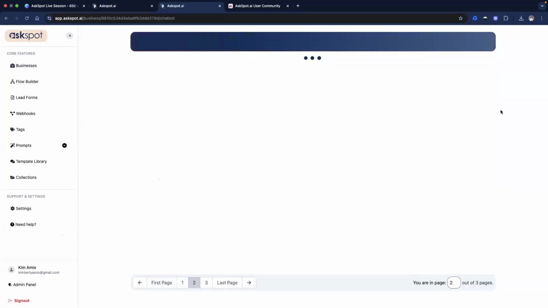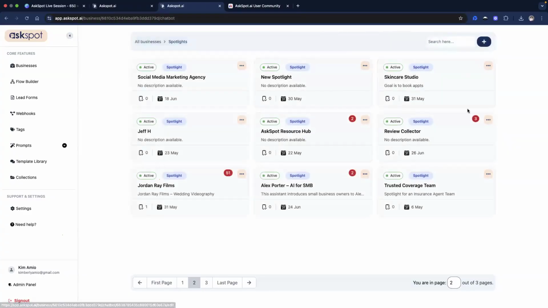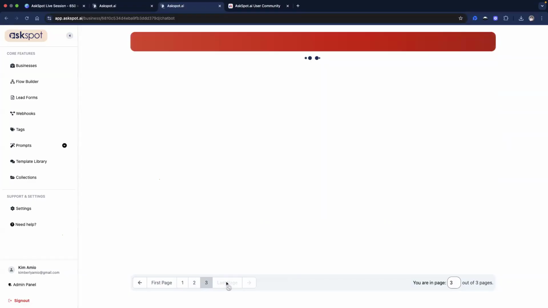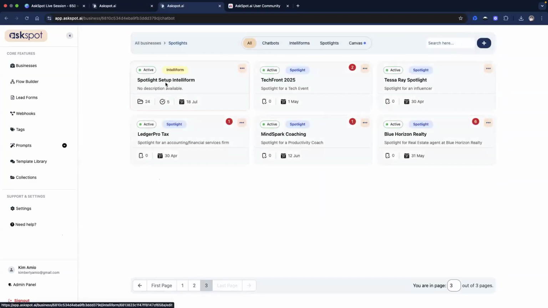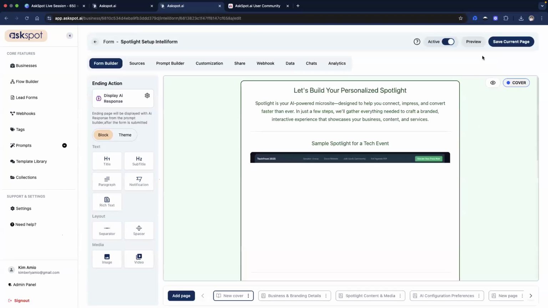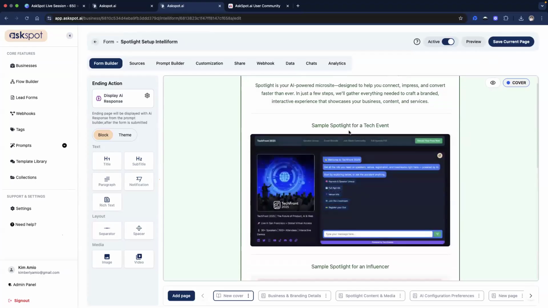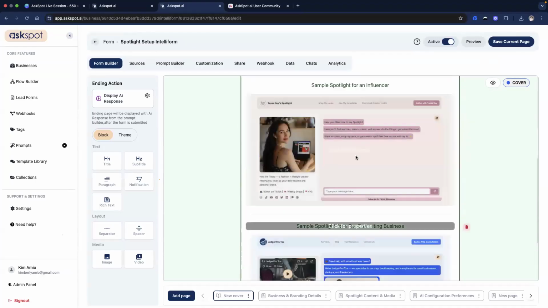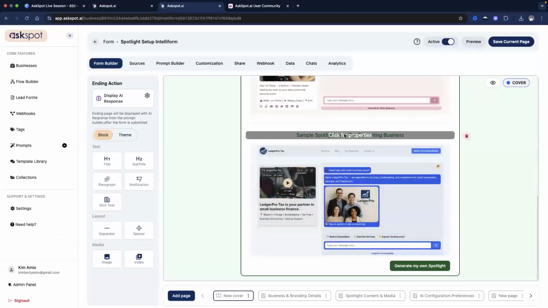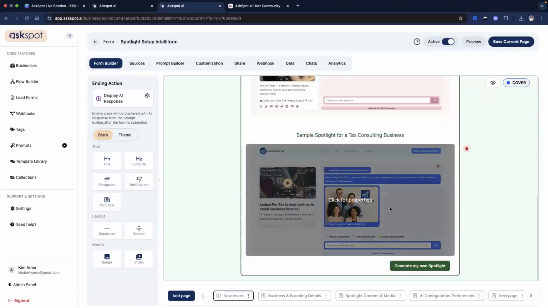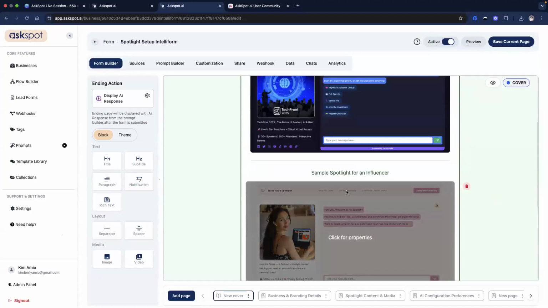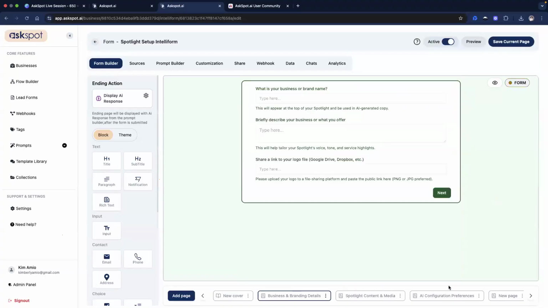Okay, now see, it's an Intel form. Just get that for you guys. Okay, Spotlight setup in Tele form. Okay, there you go. So here's how it looks. You'll also be showing some sample Spotlights that you did previously. You can just replace these images and also add your branding in here. So here's what I was referring to.